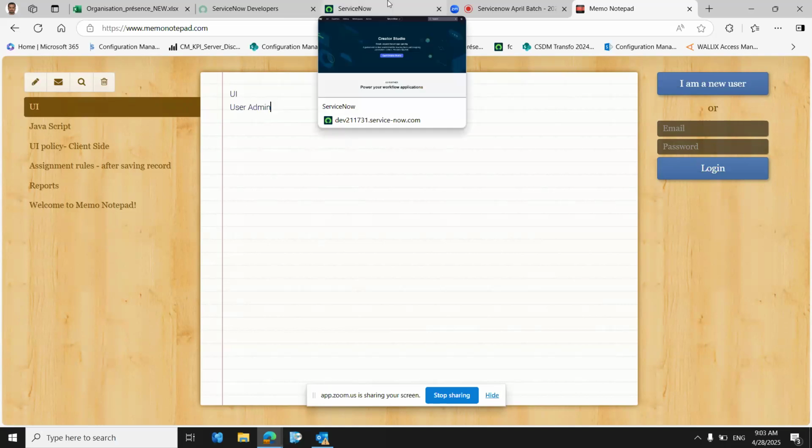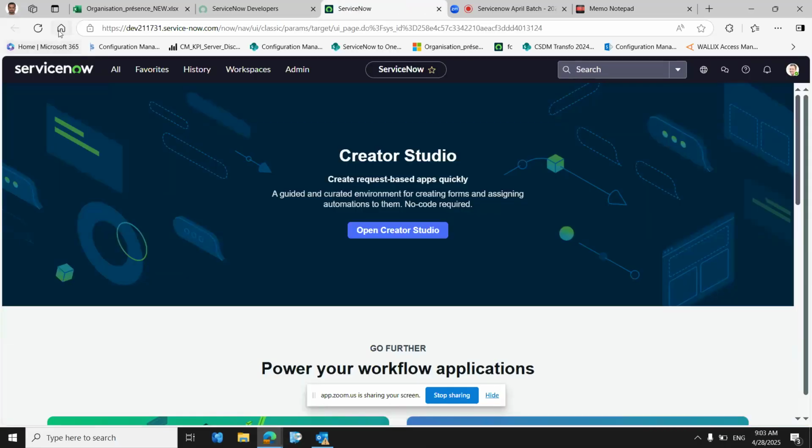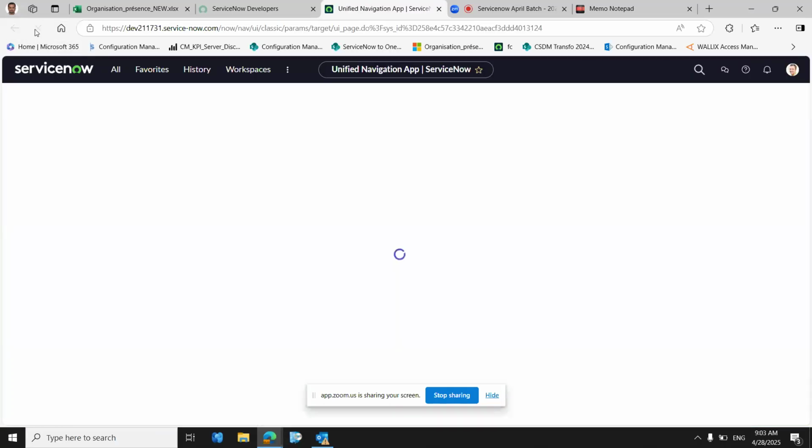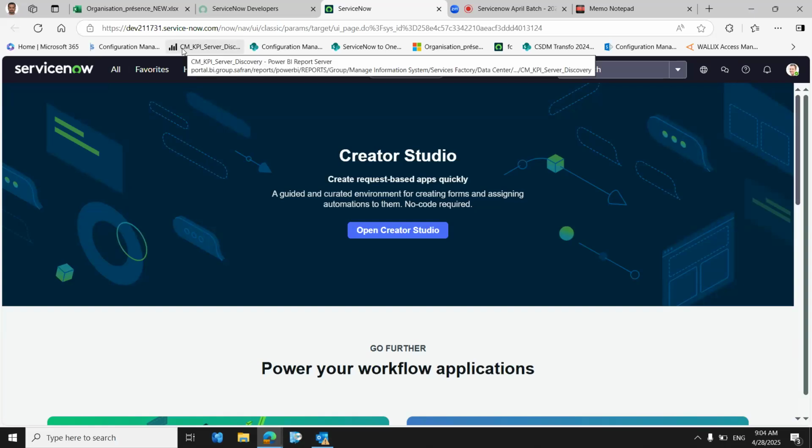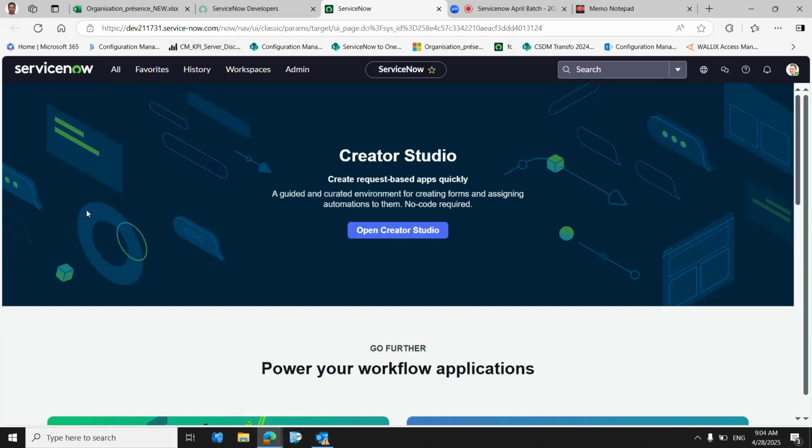So let me open the ServiceNow developer instance. This is the one we recently created in our previous class. Let's talk about the user interface. Every tool has some user interface, a home page. When you log into Facebook or anything, you get a home page. When you use ServiceNow, this is the home page, and we can divide this user interface into three parts.